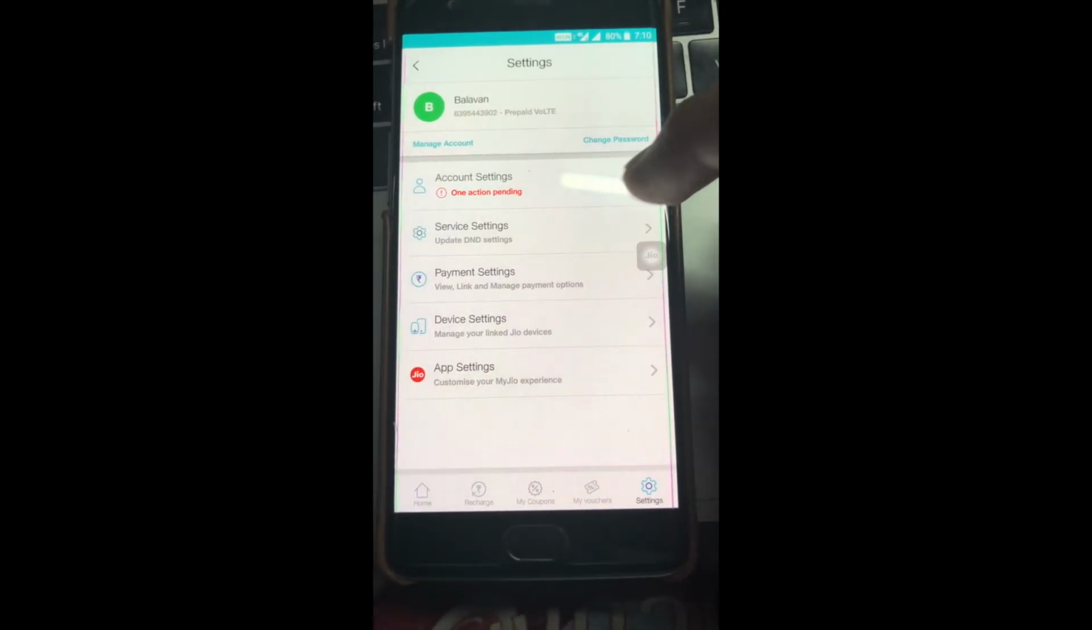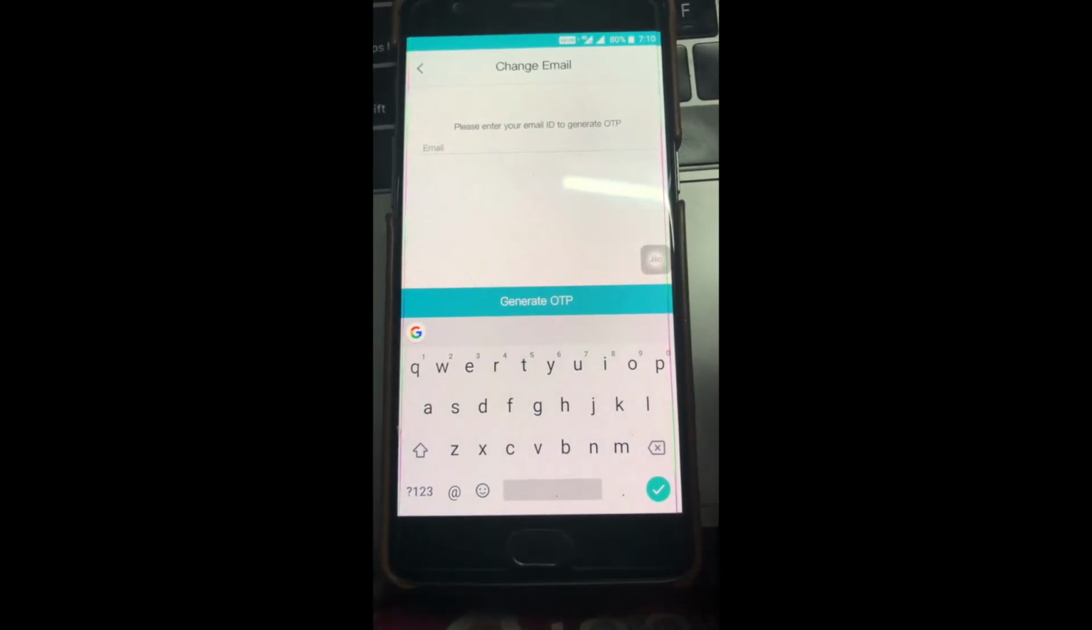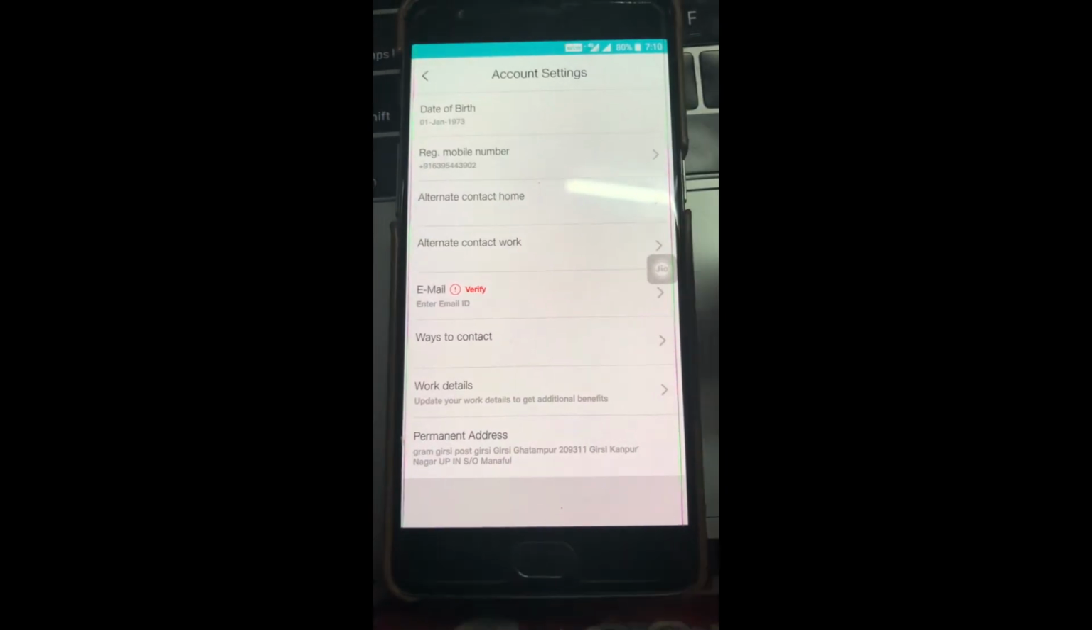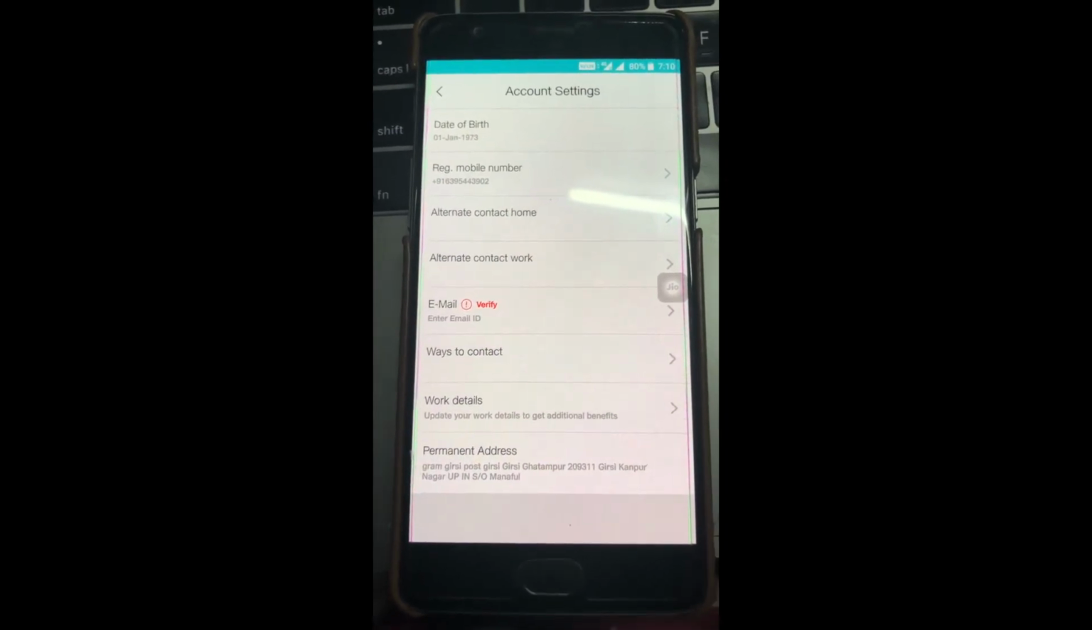You can simply verify your mail ID, and you can even get your username and password as well, so that we can directly log into other services like Geo TV and Geo Music as well.